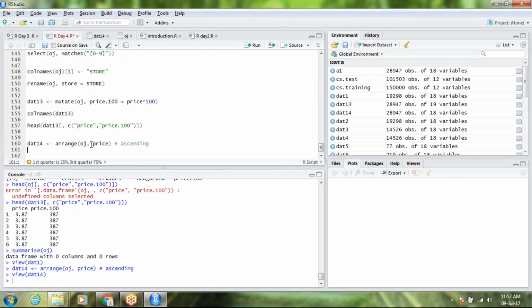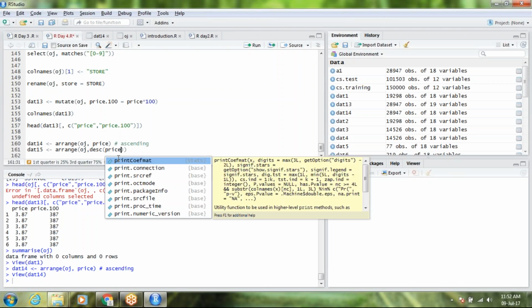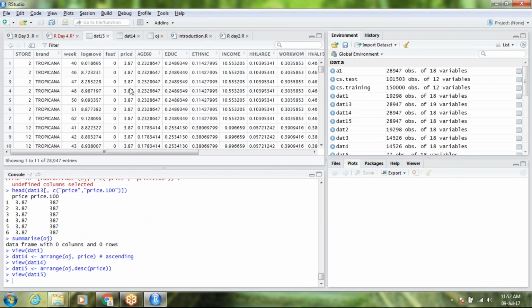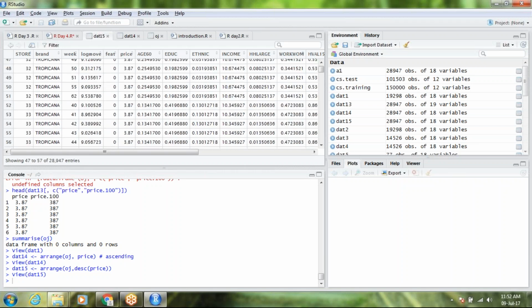Now let's say if it needs to be in descending order, then I have this data15, arrange orange juice descending price. So now I will have all the data arranged in descending order of price. Price starts with the highest value first and goes down.